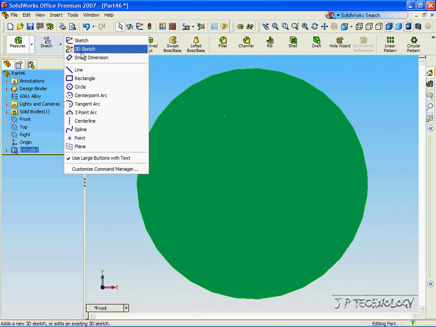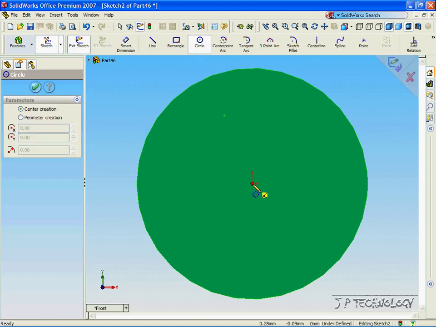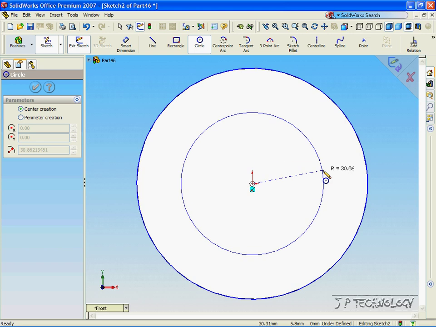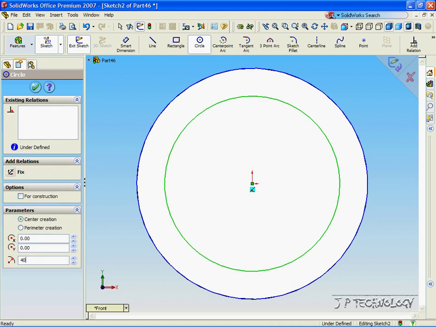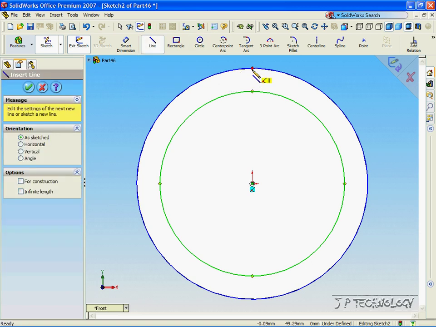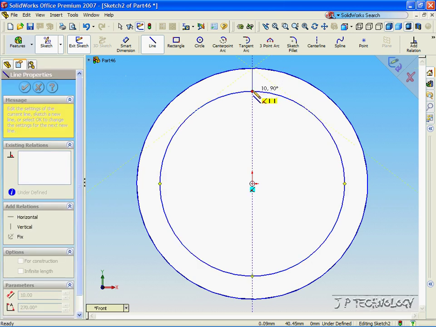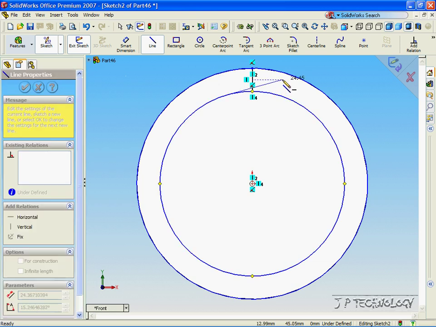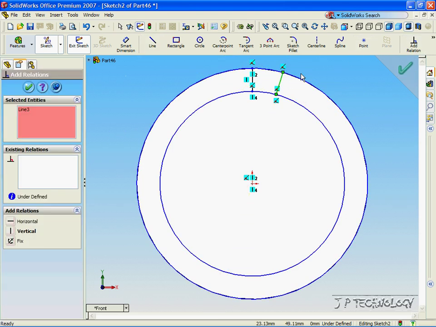Now let's click Sketch, and let's sketch a circle from the origin all the way out until it's red. And let's click the origin again, and let's make one with a 40mm radius. Click OK. Now click Line, click the very top point, click the point on the second circle, click End Chain. Now click a point on the inner circle and a point on the outer circle. Now with Add Relations, let's make those two lines equal. Click OK.